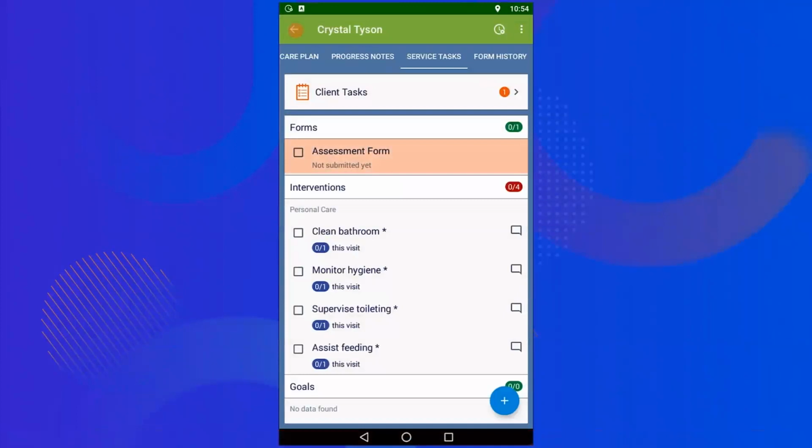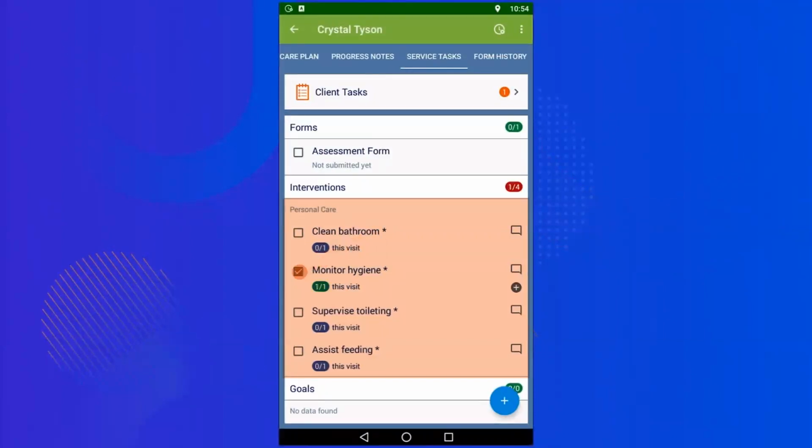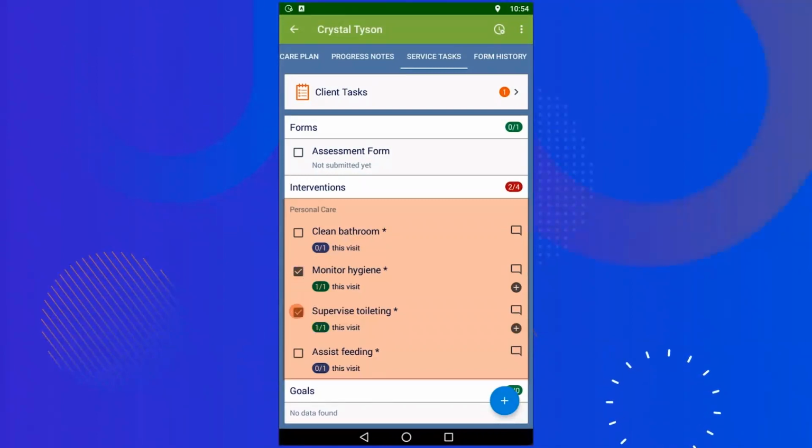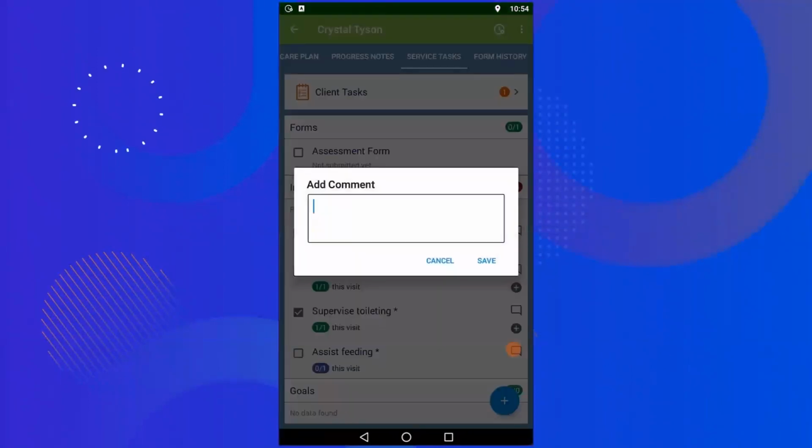Forms are suggested assessments or questionnaires for you to complete during your visit. When you click on the form name, it will open the questions for you to answer. Interventions are care-related tasks for you to complete during your visit. All interventions with an asterisk are mandatory for you to complete. Click the checkbox beside each intervention once done. If for any reason you are unable to complete the intervention, click the speech bubble icon on the right to log a comment. You won't be able to clock out without documenting all mandatory tasks.